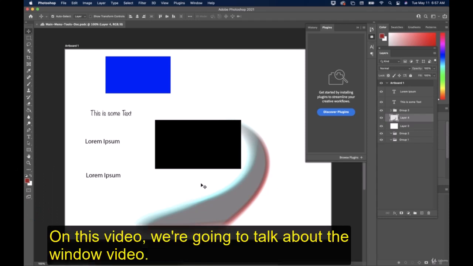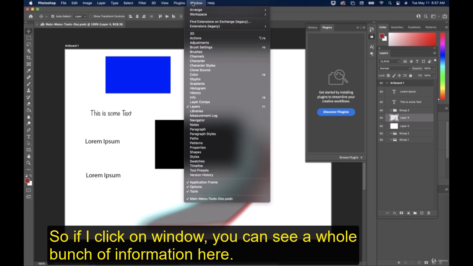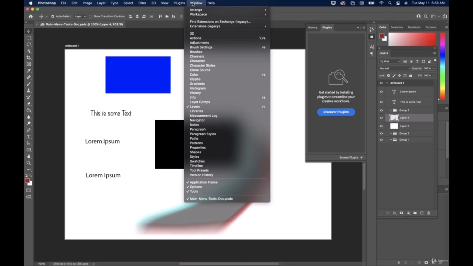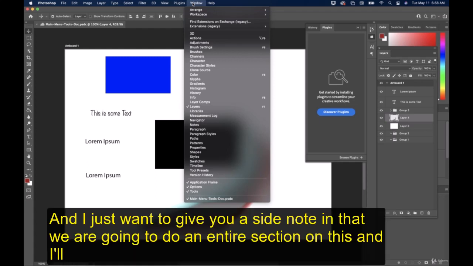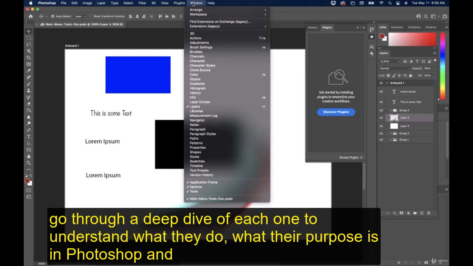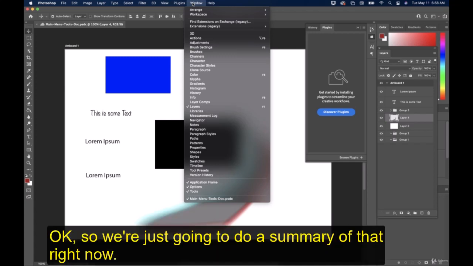All right, welcome back. In this video, we're going to talk about the window menu. If I click on window, you can see a whole bunch of information here. The bulk of this menu is panels, and I just want to give you a side note on that. We are going to do an entire section on this, and I'll go through a deep dive of each one so you understand what they do, what their purpose is in Photoshop, and how you could use them. So we're just going to do a summary of that right now.